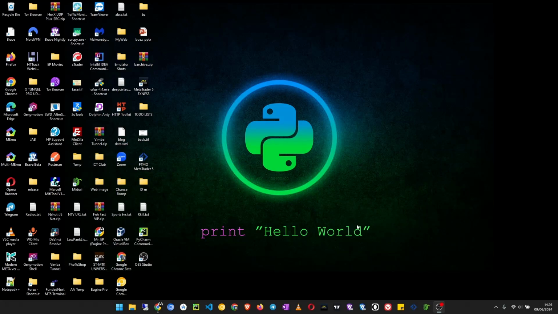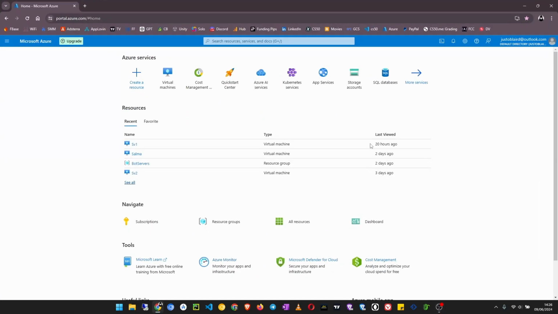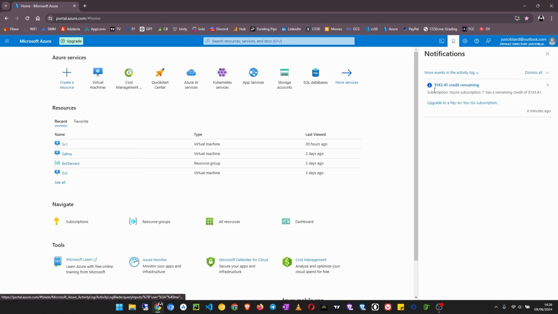Today we are going to look at how to create an Ubuntu or any Linux VPS server using Microsoft Azure, and I have free credit on my account, as you can see here, $143 remaining.